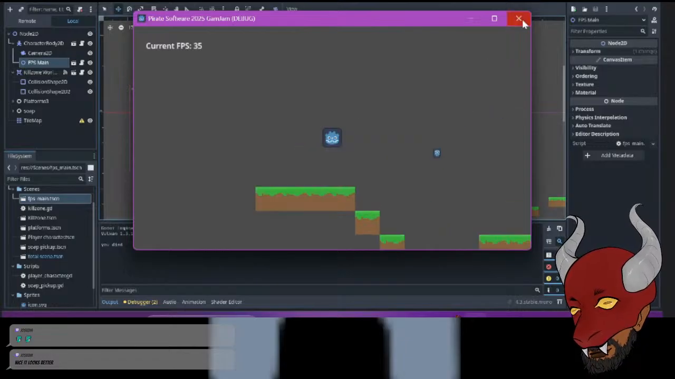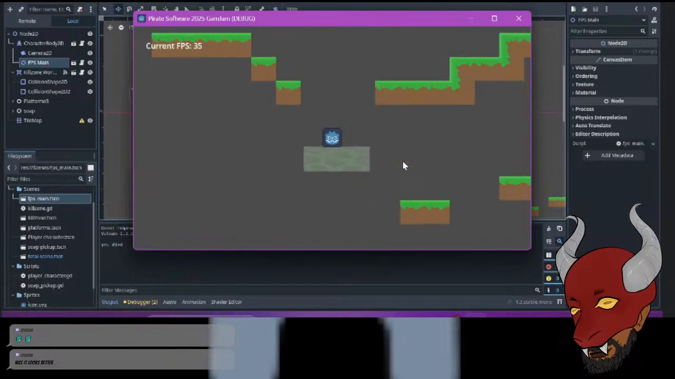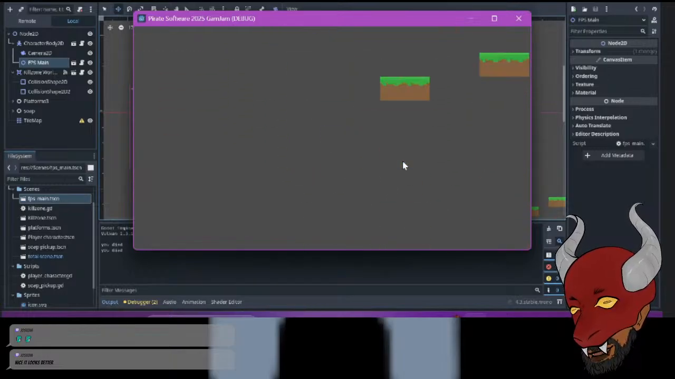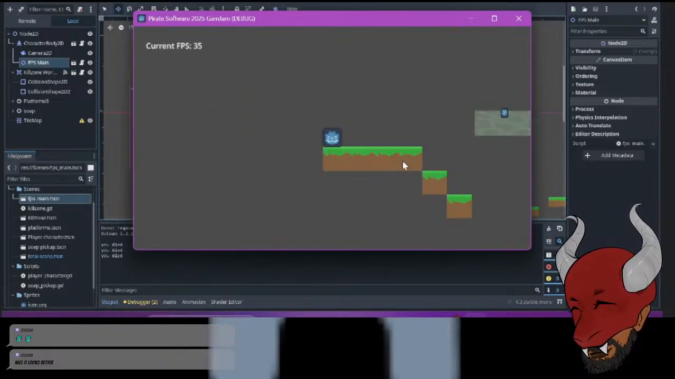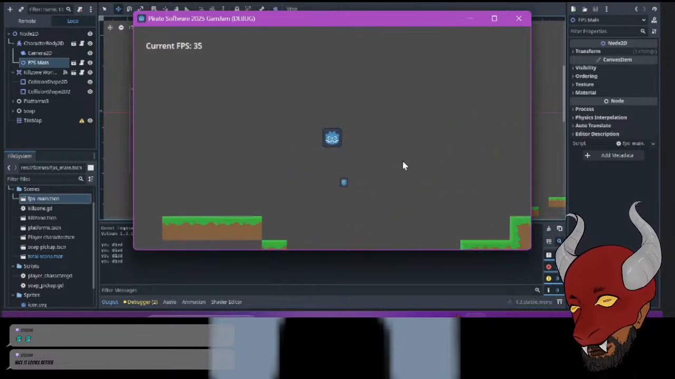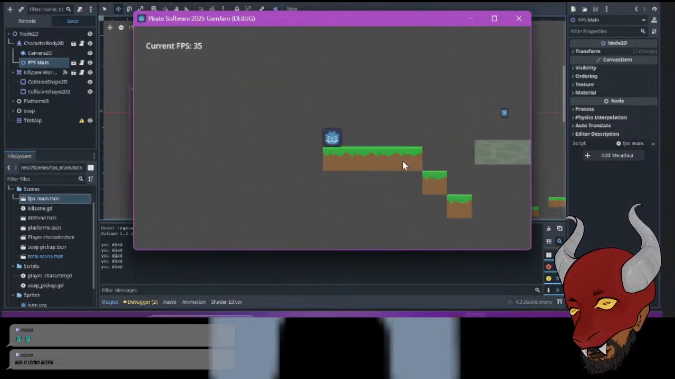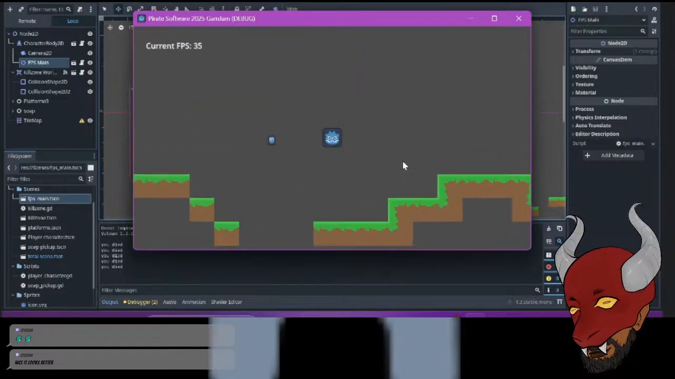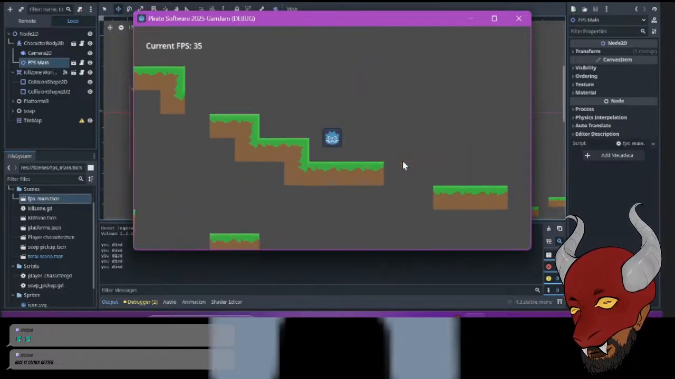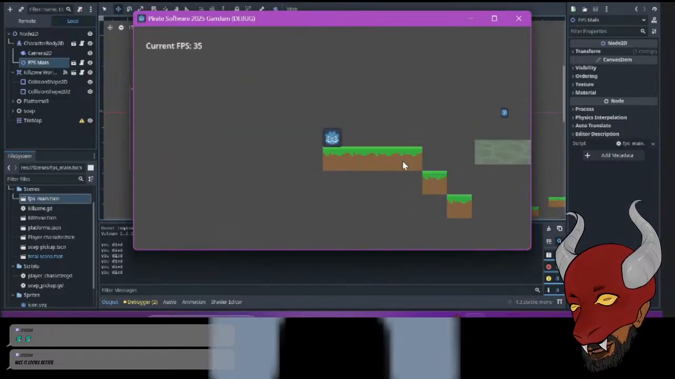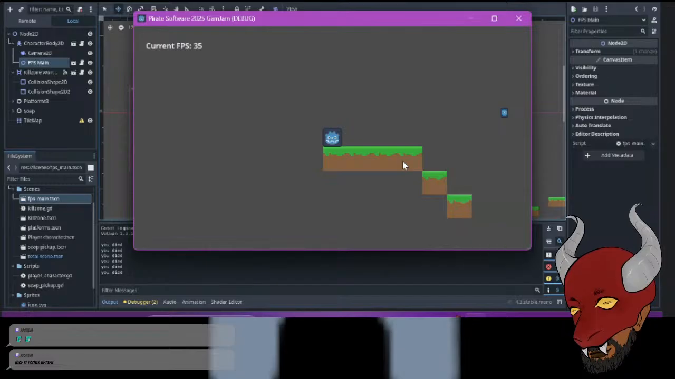Okay, wait. I think the glitch, that's funny, look at this. The frames fall with you when you die. Look at this. That's funny. The frames just fall as you fall, like the frame rate, current FPS at the top left corner.